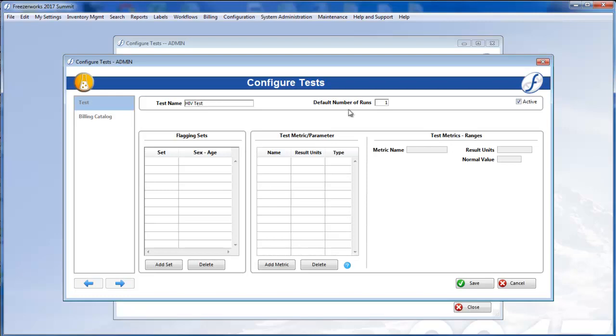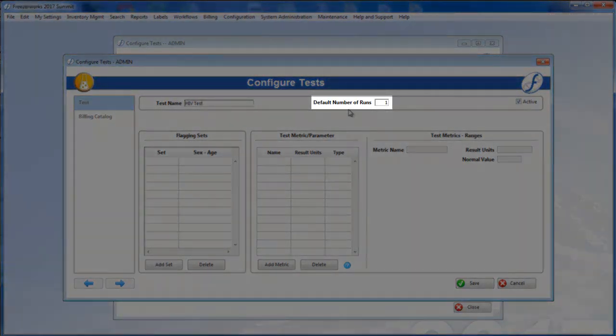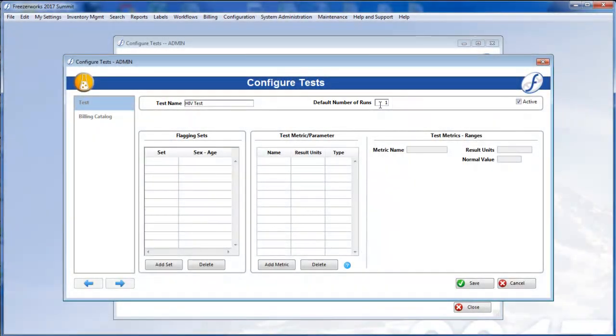And then determine how many times it should be run with the default number of runs entry box. Now this is only a default, and the number of runs can be changed when ordering the tests.